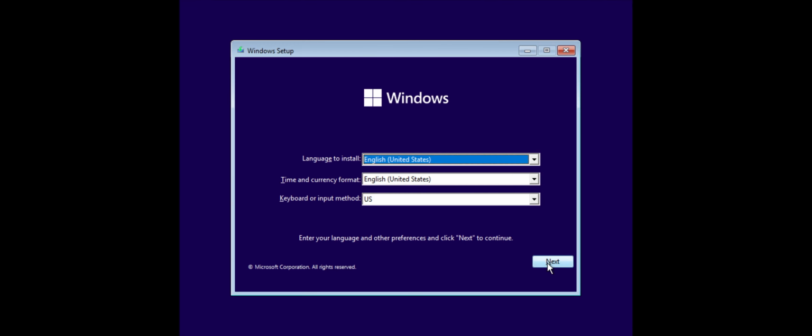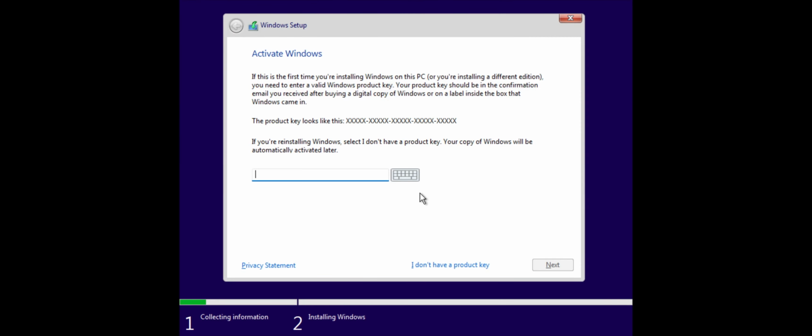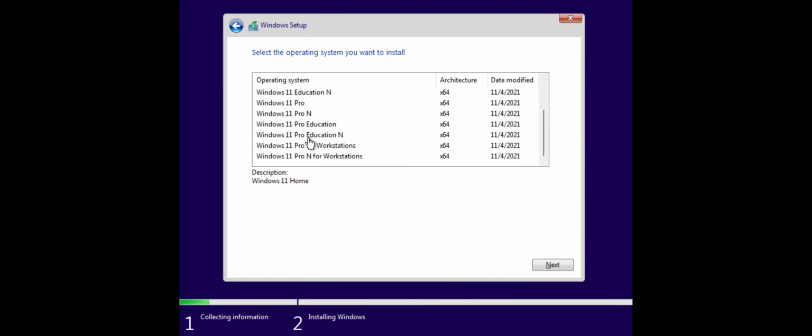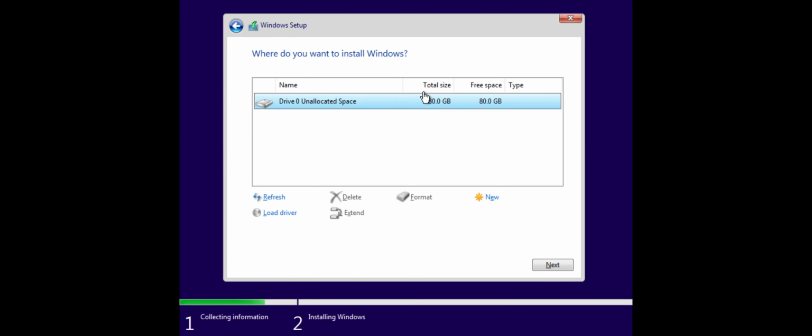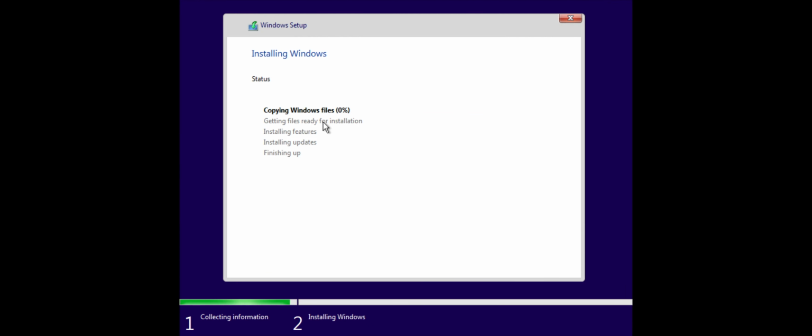Okay, here. So next, install. I'm just going to go through the Windows 11 install like normal. I don't have a product key. Might as well go Pro. Advanced. New, or just select the drive, and then let it install. I'm going to pause the recording and cut back to the video once it's installed.